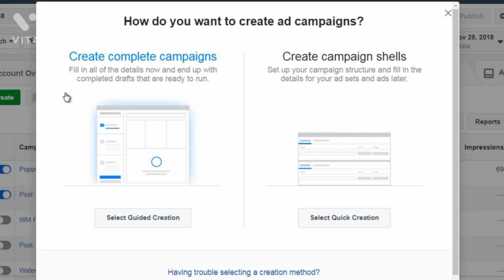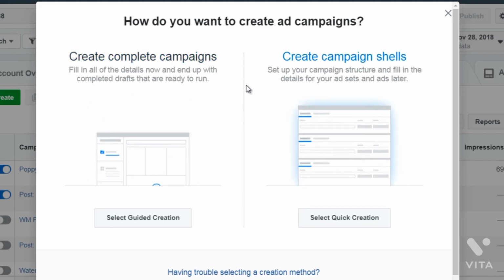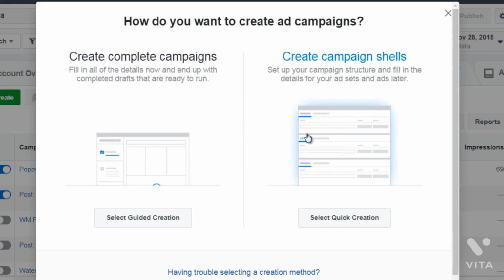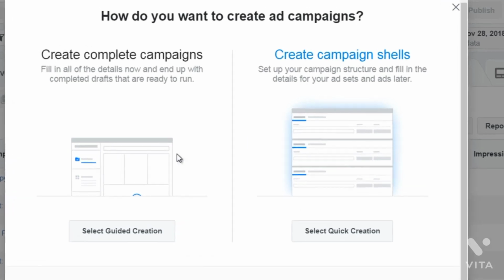All you have to do is simply go to your ads manager, create an ad, and then you'll see this screen. As I said before, Facebook likes to change up everything oftentimes once a month, or even more. So you may not see this screen at all. You may see something totally different. But as of now, it says, how do you want to create your ad campaigns? You can create complete campaigns with all the details now, or you can simply set up your campaign structure and fill in the details of your ad sets and ads later. In this case, we're going to do this.